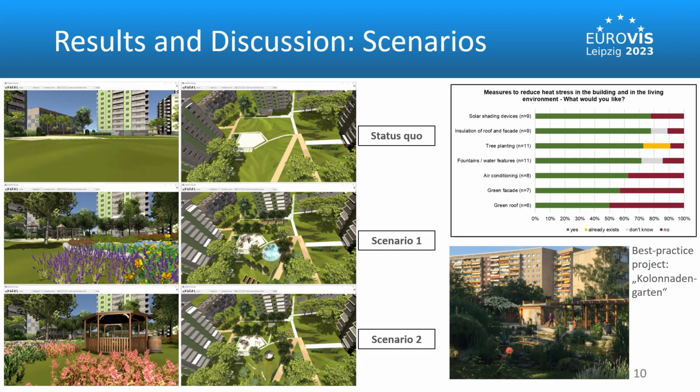One basis for the development of the scenarios were the results of the residents' survey. For example, the residents were asked about desired measures to reduce heat stress in the building and in the living environment. The installation of solar shading devices was the most preferred measure in the case study area. The scenarios were also based on data from the qualitative interviews and on other best practice projects in the area, as illustrated by the photo on the slide.